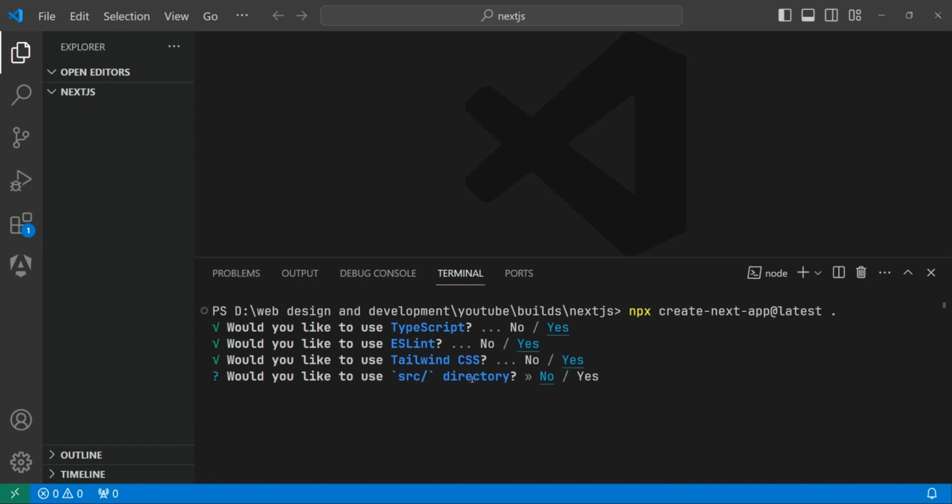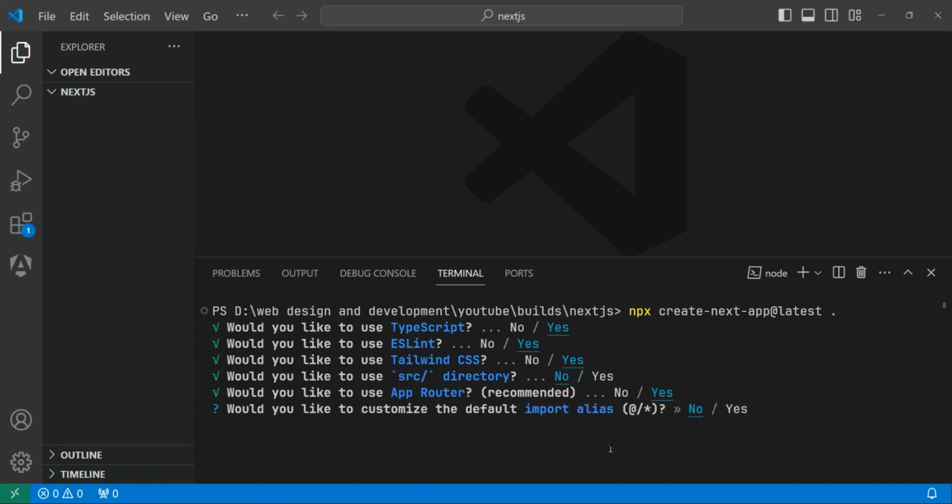Now I can also say yes because I want to install Tailwind CSS, and the other is it will ask us to use source directory. In my case I don't use source directory, so I will say no. If you want to use source directory, you can say yes and it will put all the folders inside source directory. In some cases it is useful for organizing your folders, but in my case I don't want to use source directory. And the other is, it will ask us to use app router. In my case I'm going to use app router and I will say yes.